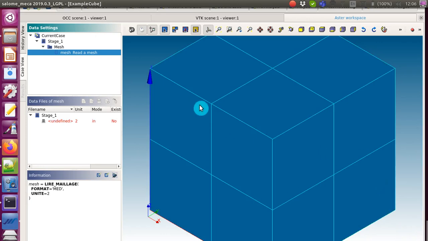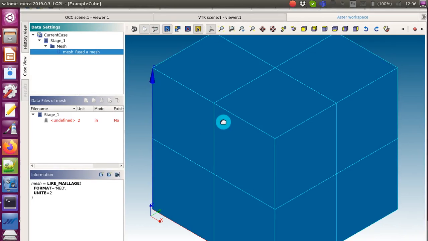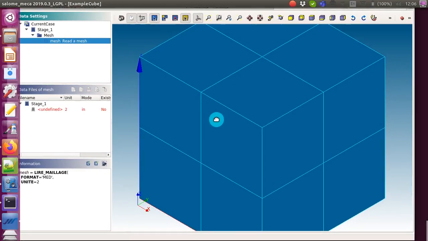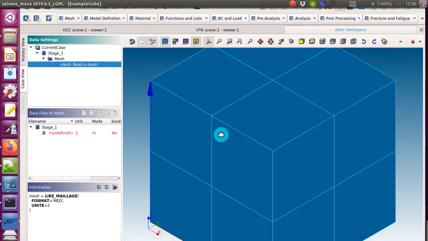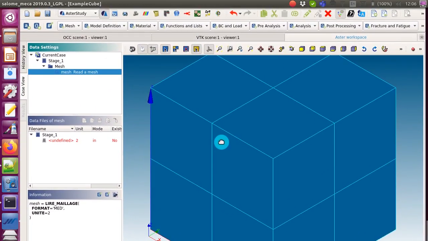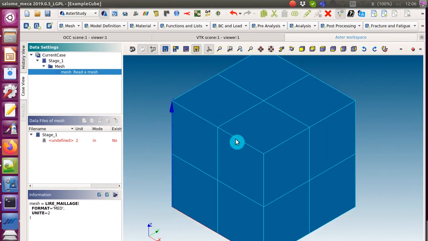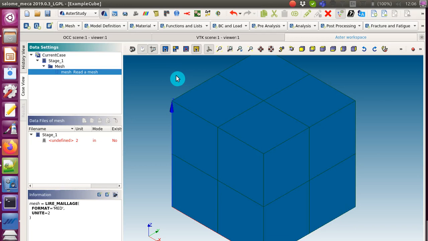Every time you see my little cross appearing, it means I'm pressing Alt and F7, and then I can move my window around. I don't know if it's just me or it's a common problem, but now I've given you the workaround. So the mesh is read, fine.